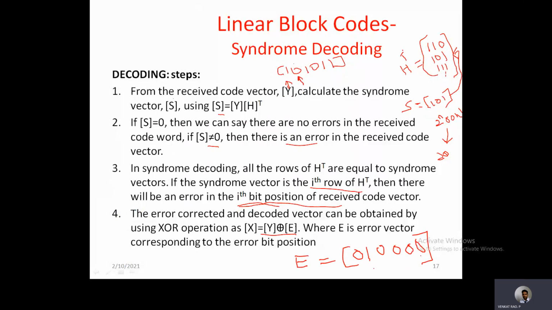Okay, if you do like this, this is nothing but the error vector. If you identified there is an error in the second bit position, make it 1, remaining all are zeros. When you make an XOR operation of this E and Y, automatically this second bit position will be corrected and the original transmitted code word is obtained as X. Okay, this is the procedure for error detection and correction by using syndrome decoding.